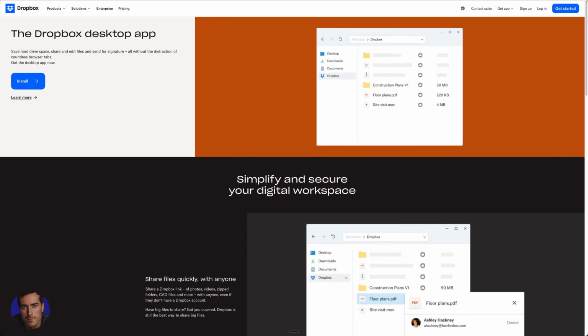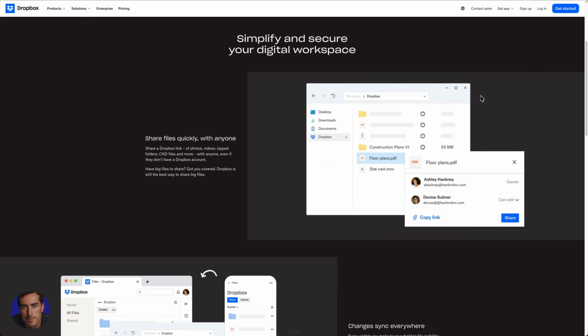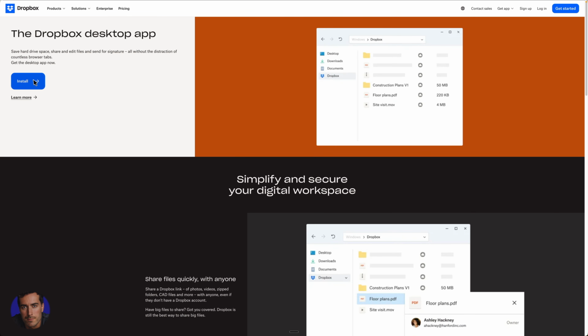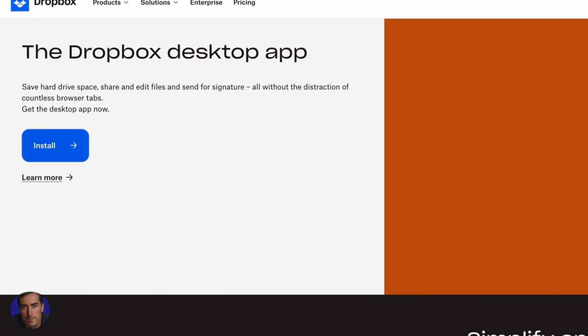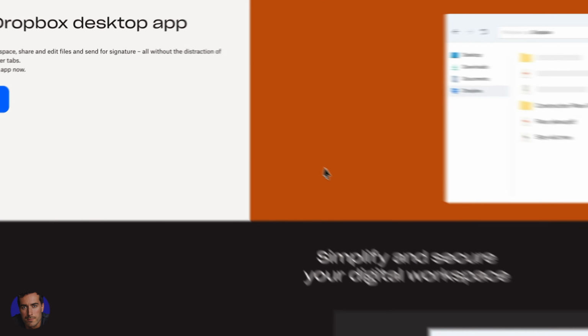Once you click that, you will be on a page like this or very similar. And all you have to do to install is click this install button right here. That will actually download the app to your Mac.